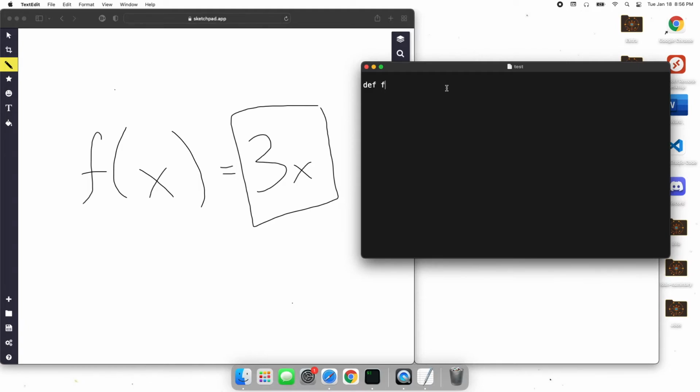However, that's not fully true because we haven't defined the input yet. We haven't defined what we're waiting to be plugged into this function. So we do that in Python by opening and closing a parentheses and by specifying what input we want.